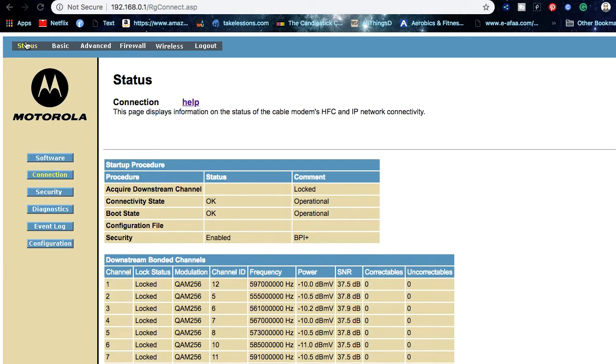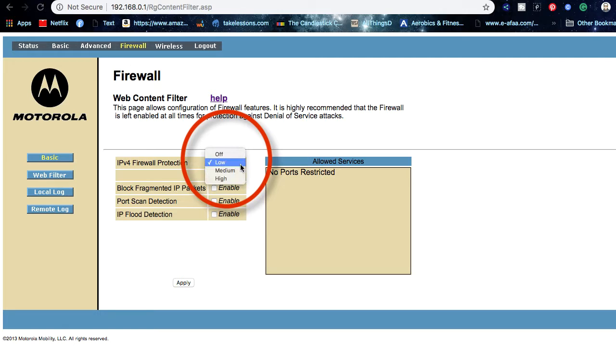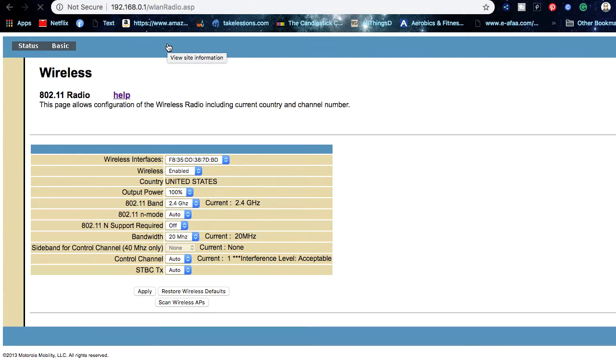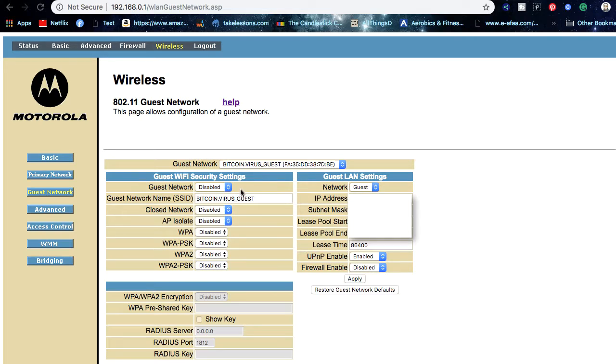So what you have to do is go ahead and go into the firewall. The first thing you have to do is enable the protection, move it all the way to high, press on apply. Next thing we're going to go into wireless, and in wireless itself, that is exactly the location you want to go to. So we have to do two things here. One, let's go into the guest network. In the guest network itself, go where it says guest network name, and you can change it to whatever you want. So I changed it into mine, but if you want to change yours, you can do so as well.